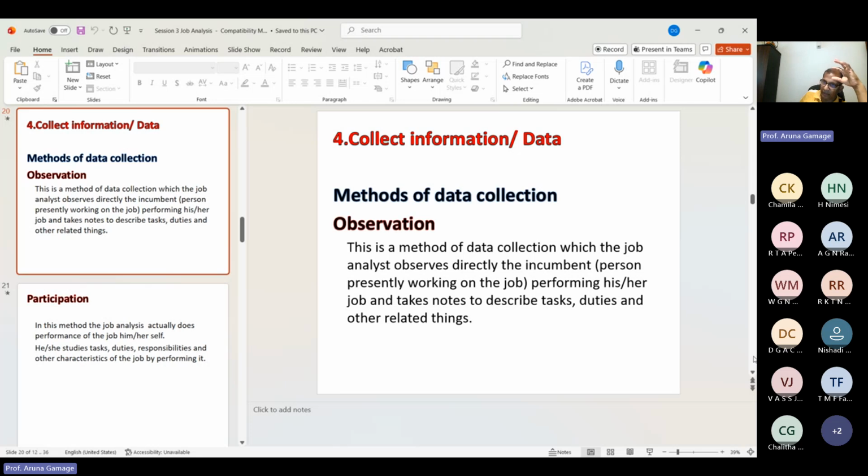What are the things he is doing? What are the activities he is doing? What are the tools, techniques, systems he is using? What type of working environment? What type of relations is he making? So you can gather much information, not all, but some. Especially this is used to analyze jobs which require some manual operations. Right? Manual jobs, you can use this method.